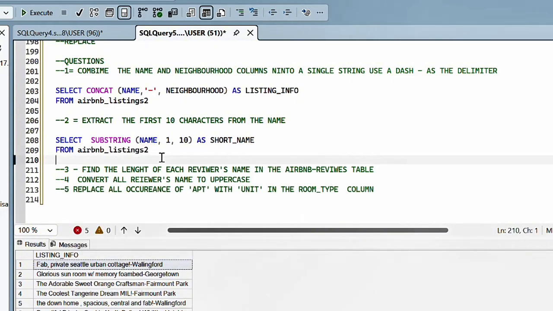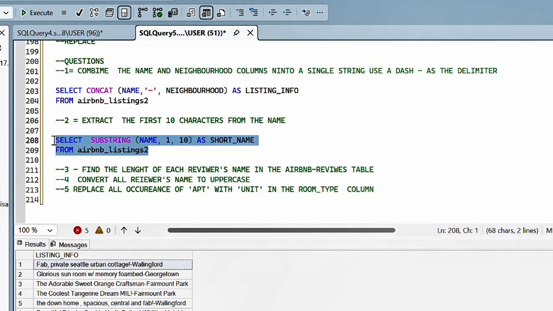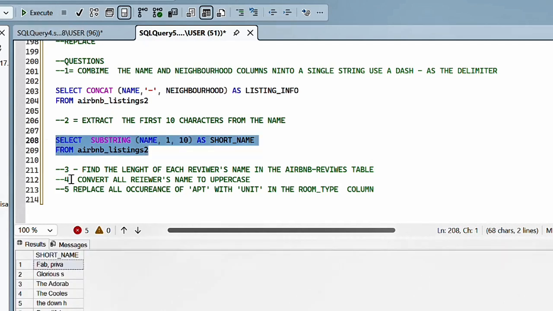Okay, so let's see if I can get the first 10 characters. Good. Can you see that the long name has been shortened to just 10 characters? So that is the function of a substring. All right. So the next question, we are going to find the length.